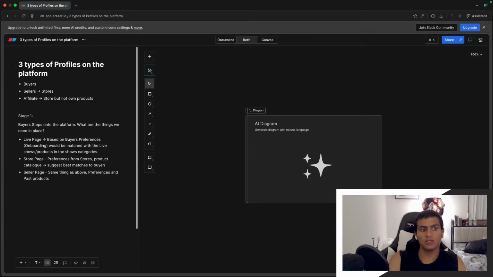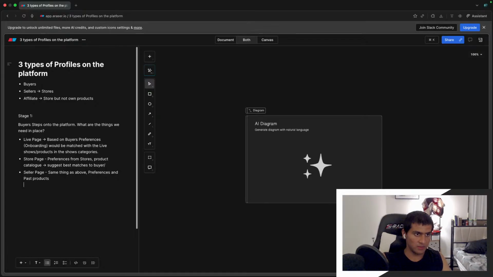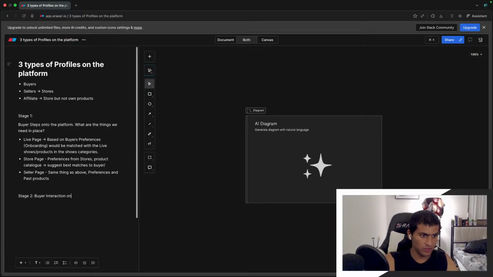As soon as a particular user, which is a buyer in this case, steps onto the platform, right? Which is just based on their preferences that were filled. Now the next step that we need to think about is when they start interacting with the content that is there on the platform, right? So the stage two is buyer interactions on platform. For now, let's point out the data points.